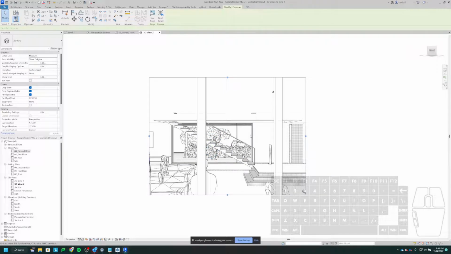The next thing that you do is you go up here to the view cube, this little thing here. You can actually right click on this, and you can choose orient to view. Then you find the view that you want to lock it to. So I'm going to choose my section, and right here under section, I have my presentation section.